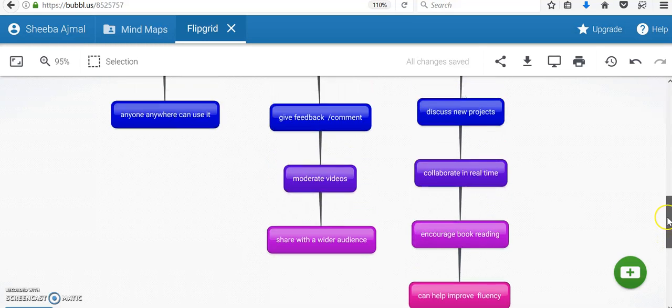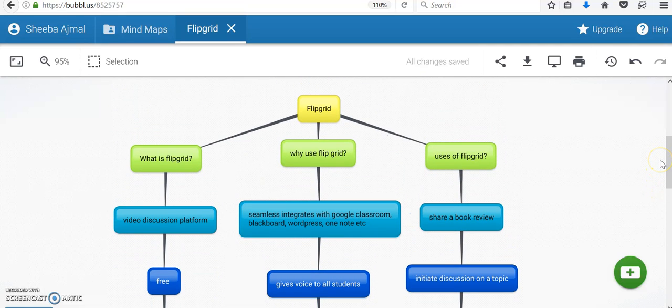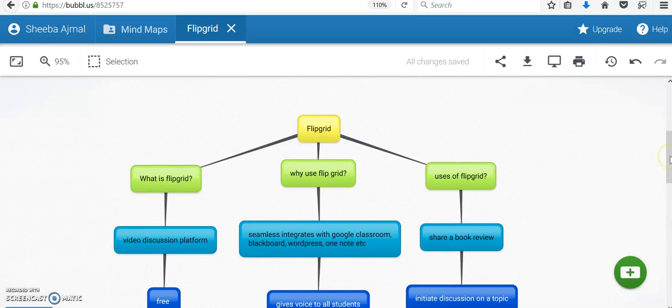So overall, I think it's a very powerful tool, and I hope the mind map is able to give you some idea of the power the Flipgrid tool holds, as well as how bubble.us has helped us summarize some of the key features of Flipgrid. Looks beautiful and quite colorful, and meaningfully organized.